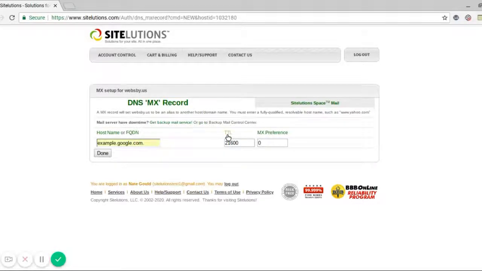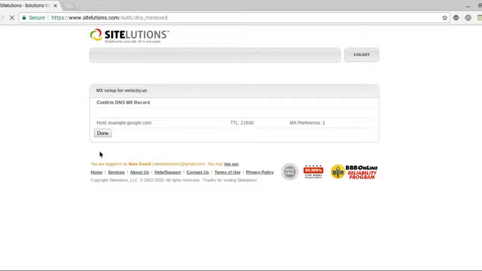And lastly, I need to set my MX preference. The MX preference is a number that determines the priority of the mail server. So the lower the number is, the higher priority it is. And it can't be 0, but I'm going to make this a high priority server and give it a 1. So now I'll click Done, and I'll confirm all that.